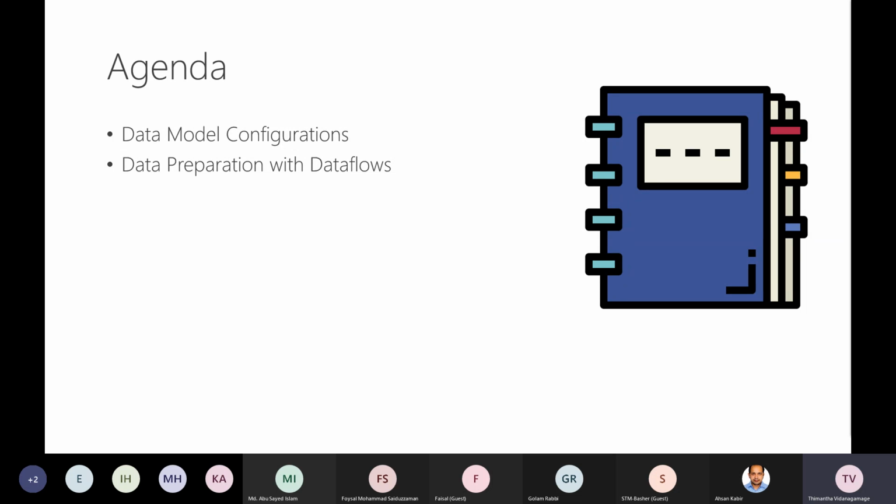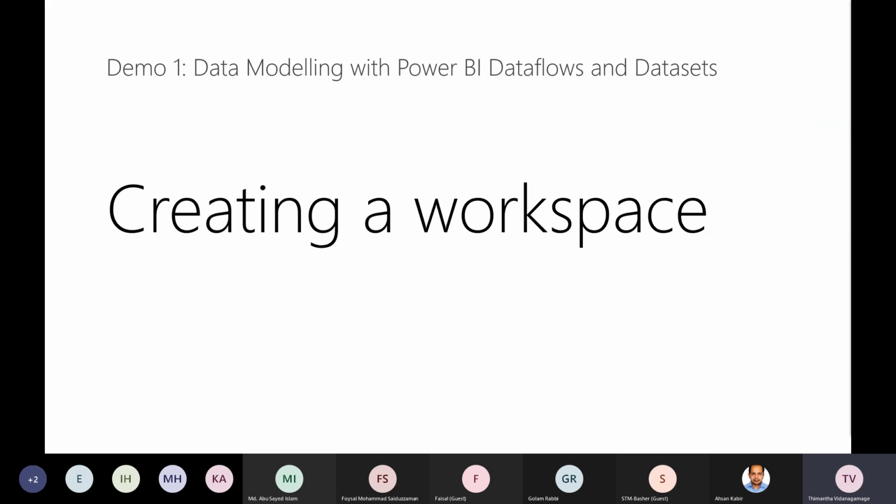Then afterwards, after the data model configurations, we'll be ready and set to go to the data preparation with dataflows, which is the core section that I'll be covering in this session. So let's get right into it. So this session is a bit different. Usually in my sessions, I usually start by giving some introductory concepts and bringing in some theory. But since I had given you a decent amount of theory in the last session, I'll be starting this session with the demo itself.